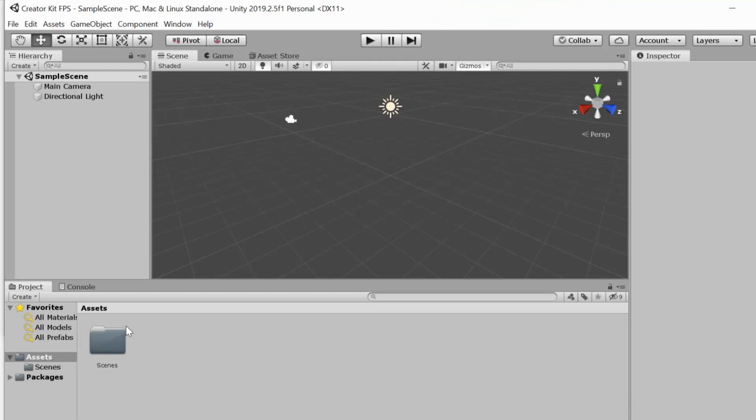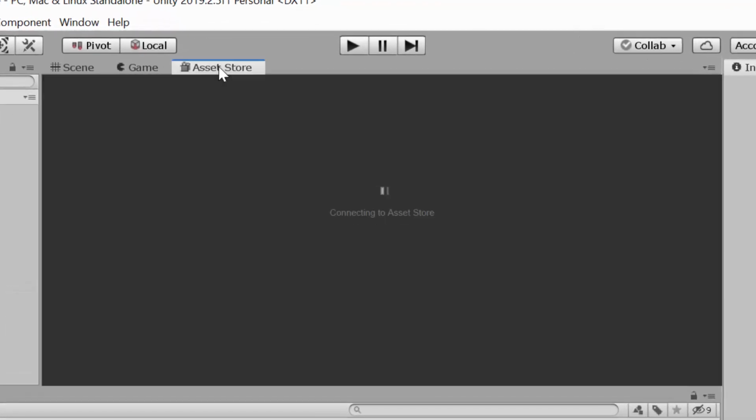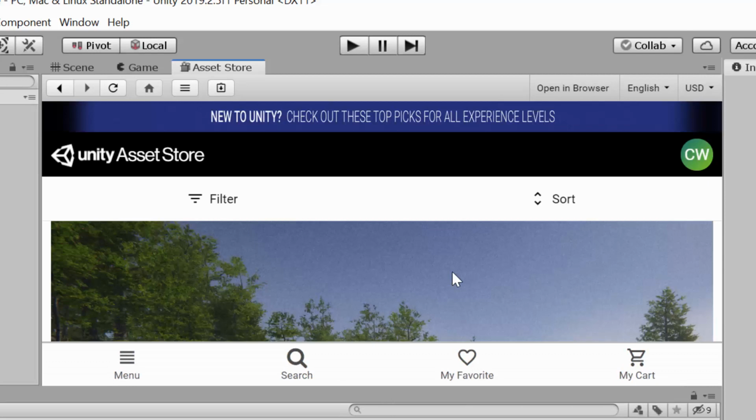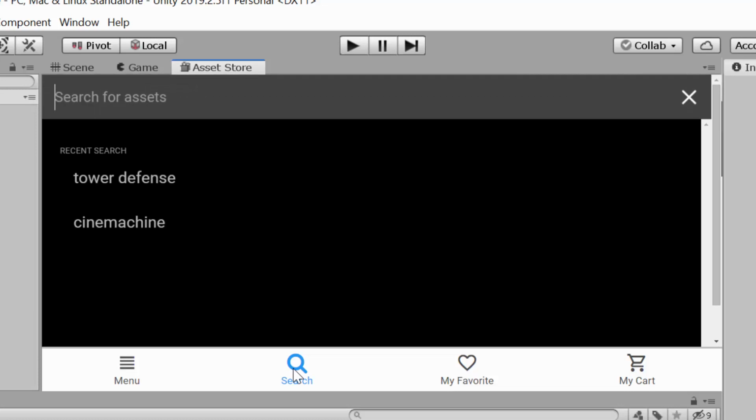I'm going to click on the asset store. You need to be logged into your account in order to do this. But I was already on Unity Hub, so we should be good. And see, I'm logged in. And let's see, can I adjust my screen a little bit? I'm just going to click search. Oh, look at that. And then we're going to search for Creator Kit.